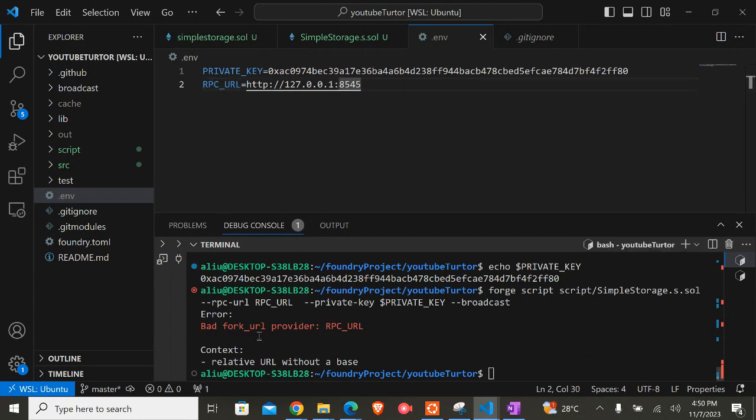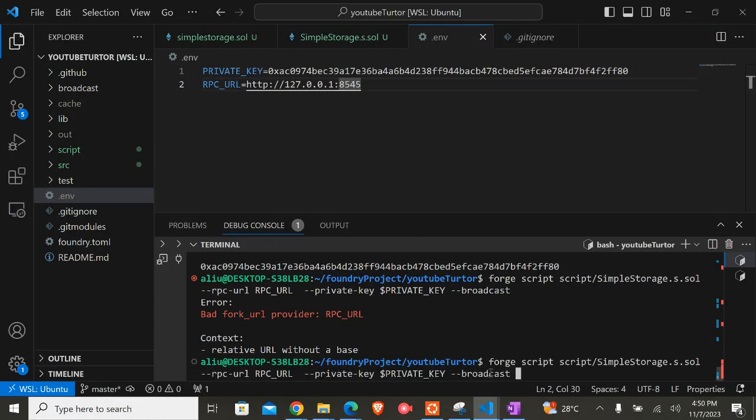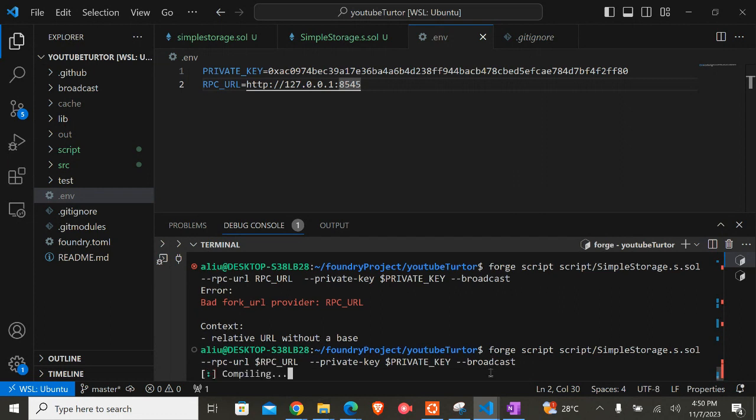So yeah, it says bad fork URL. Where is the issue coming from? Is our URL not correct? Okay, yeah. The reason is that we are not putting the dollar sign, so it's not getting the URL. So it should work now. It's going to work now.